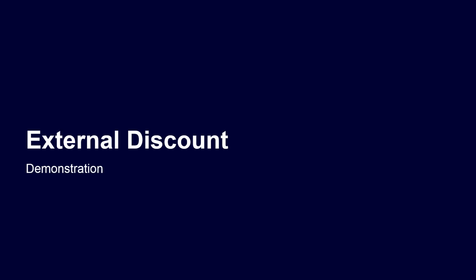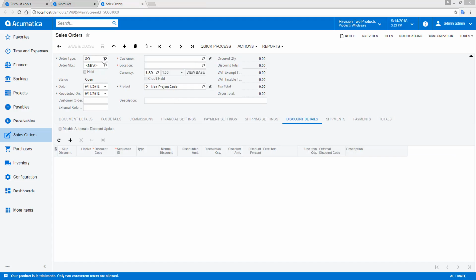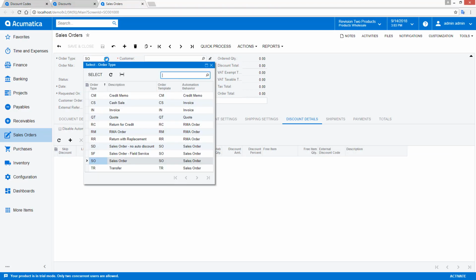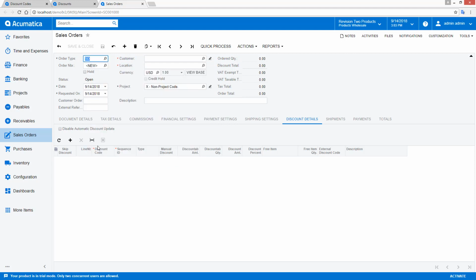External discounts. Many Acumatica customers import sales orders with discounts from external systems such as commerce sites and point-of-sale systems. When discounts are predefined, the system should not recalculate them. In this example, I created a special order type that automatically enables the checkbox called Disable Automatic Discount Update. When this is enabled, all entered discounts are preserved and the system does not apply any additional discounts.